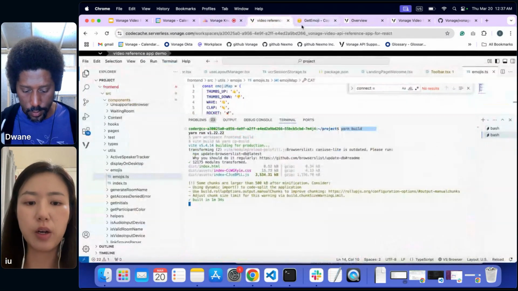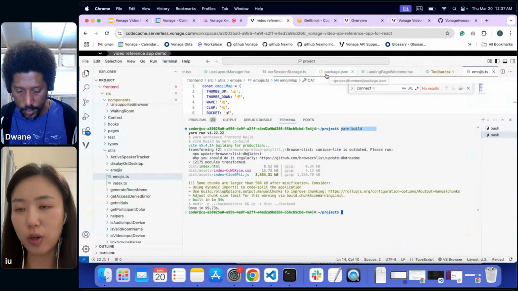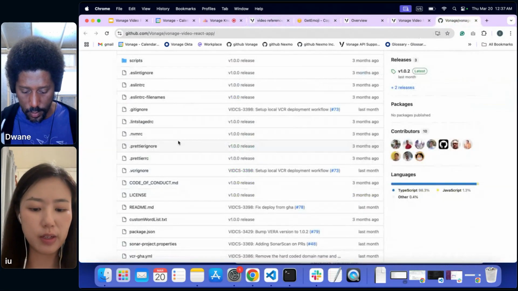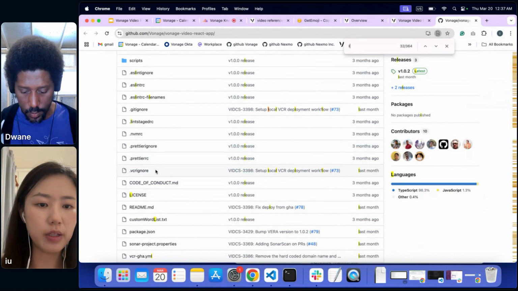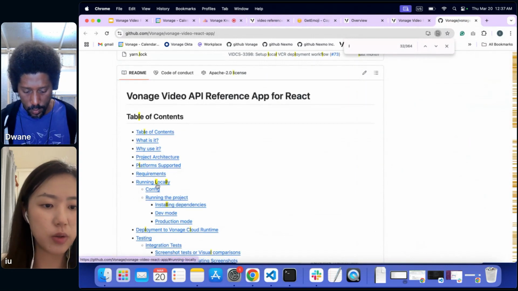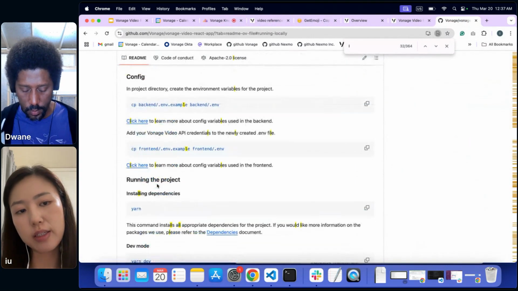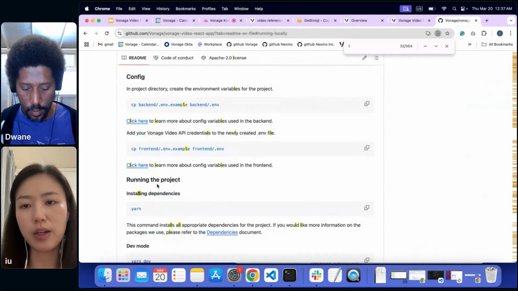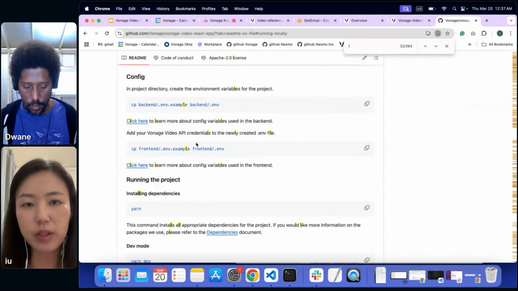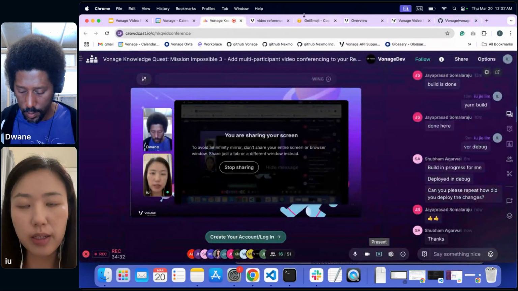Okay, what I just said. Oh, to run on your local machine, you can find it here. In the README, there is a portion on running locally, and you can just follow these steps to run the project on your local machine. Okay, my build looks like it's done.